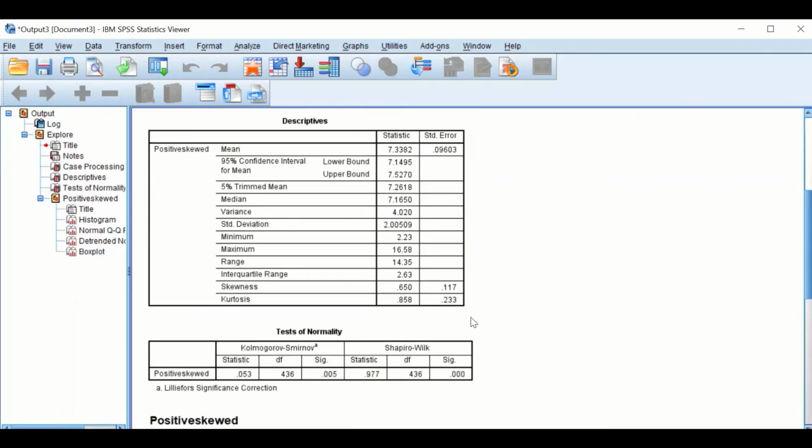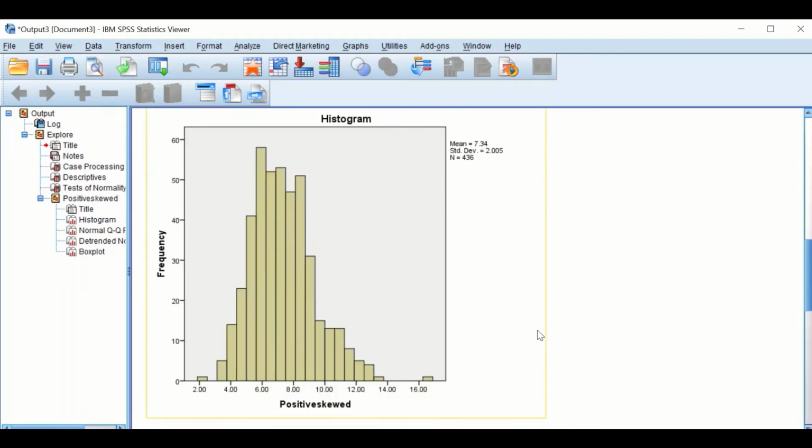Now the next table here tests the normality of distribution of the data using two tests, Kolmogorov-Smirnov and Shapiro-Wilk. Again, these two tests confirm that the data we have are not normally distributed. If we look at the histogram of these data, we can see that it is skewed towards the positive values, so it is positively skewed data.